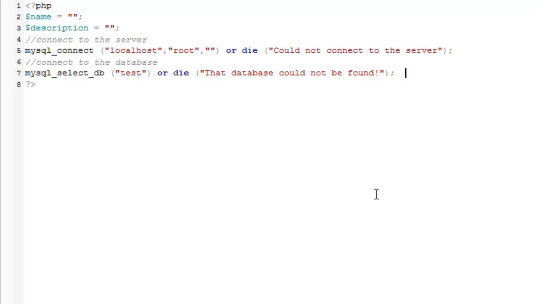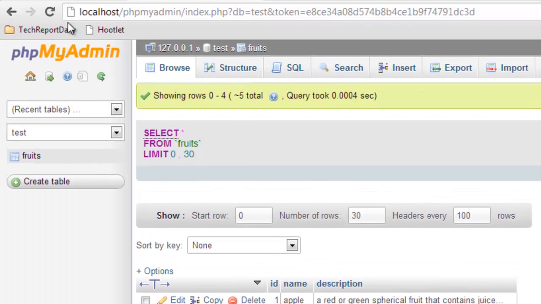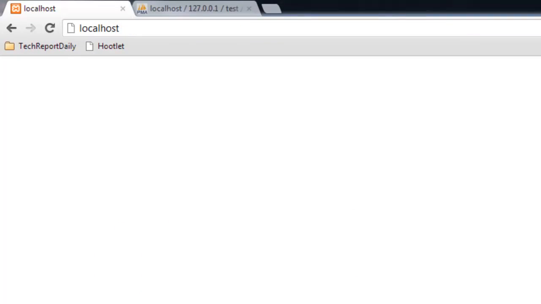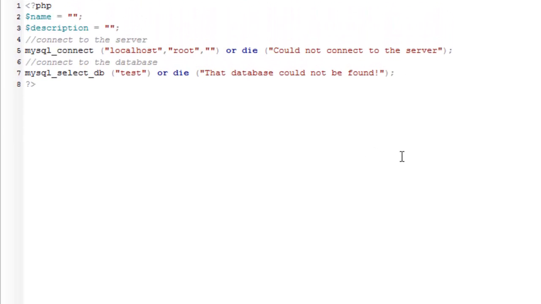So I'm just going to save this and then refresh it. If we get any error messages, then we know we've done something wrong. If we get a blank page with nothing on it, then we know everything's fine. And we get a blank page, we know that everything's connected and fine. We need to start the query, which will be mysql_query. And just like the others, we're going to tag an or die onto the end as an error message, and we should say query could not be completed.